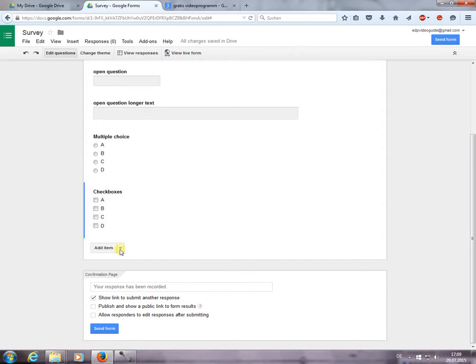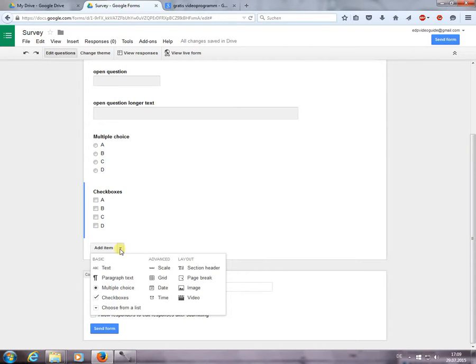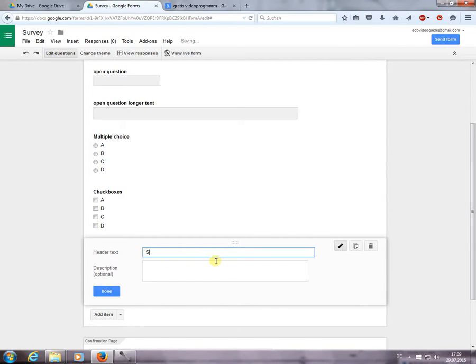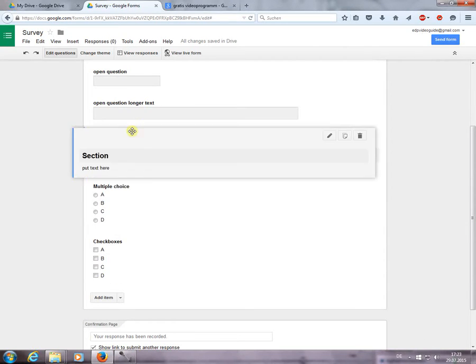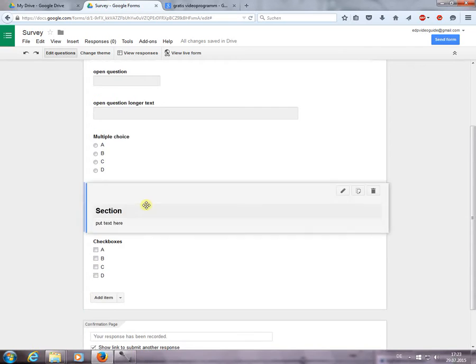To make your questionnaire look nicely formatted, you can not only add questions, but also section headers, where you can set a title for a section and add a text that describes what the section is about. If you want to change the order of your questions, you can just grab them with your mouse and put them anywhere you like.